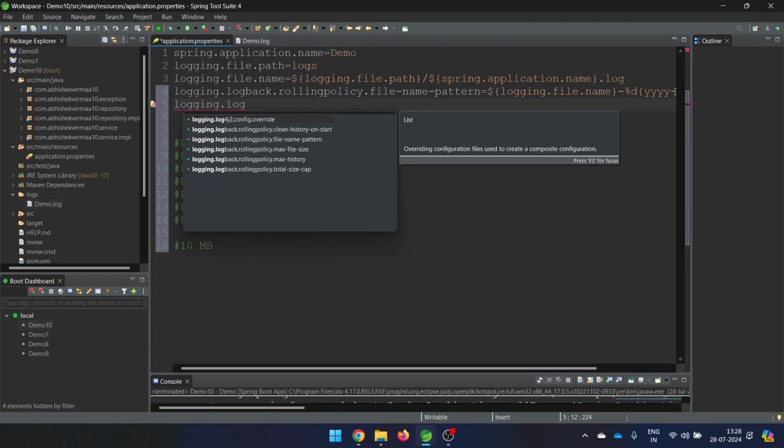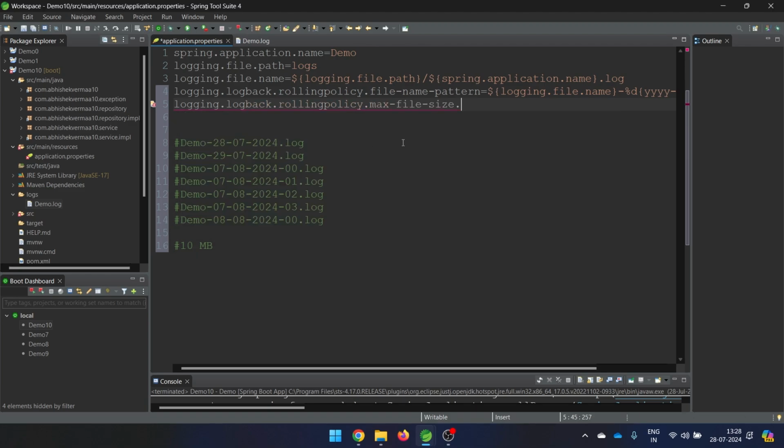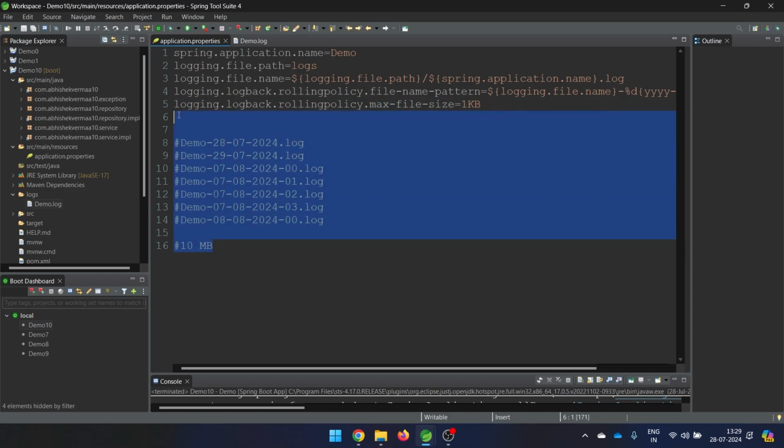So I will say here logging dot logback, and the next one is max file size. This is the one, logging dot logback rolling policy dot max file size, and here I'll call it 10 MB, something like this. Now the point is that this 10 MB is going to be very difficult for me to show you here. As of now I won't be able to generate 10 MB of data. So let me make it simple for my scenario. Let me make it 1 KB, just so that I can show you the demo that multiple files are getting created. Now let's see what happens.